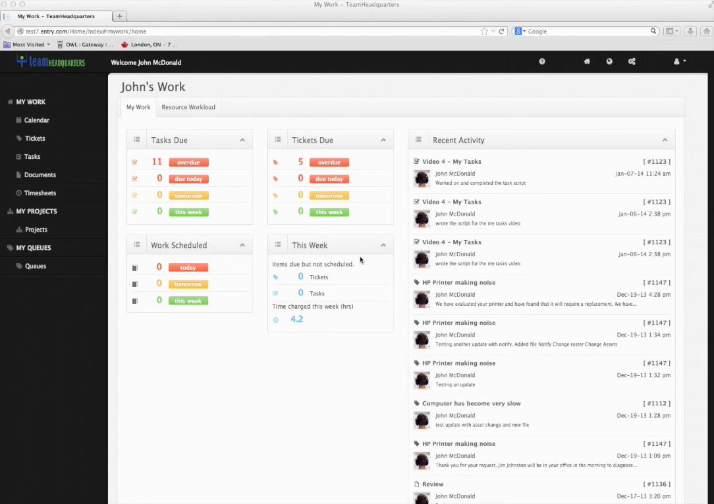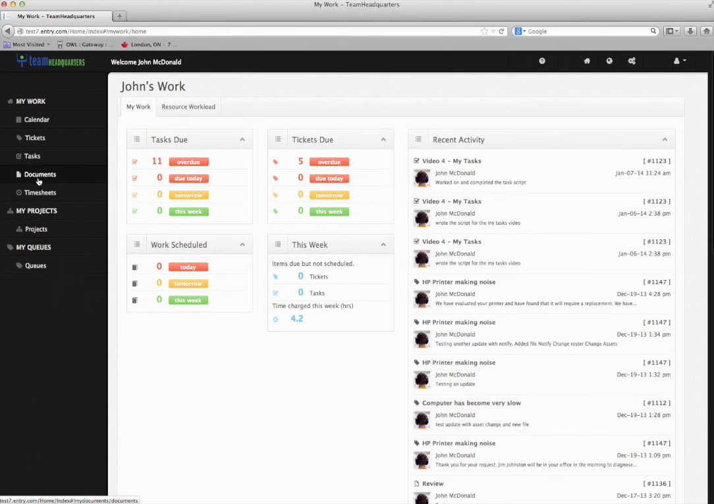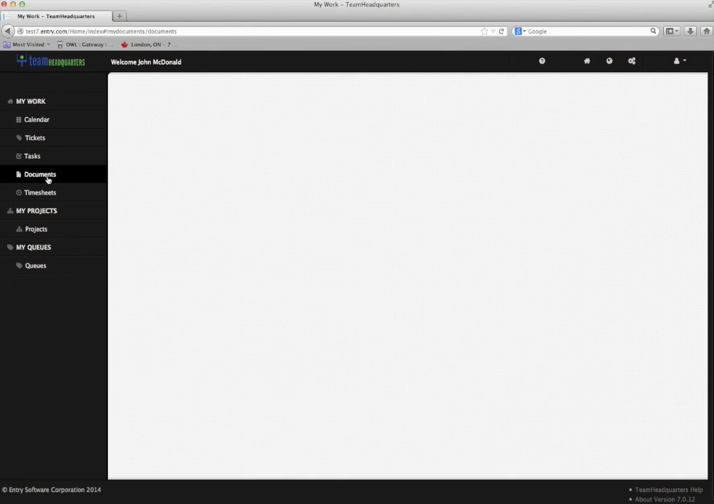In this video, we'll focus on My Documents. TeamHeadquarters My Documents area supports the user with document storage, and a quick and easy way to find documents associated with tickets, tasks, projects, and queues. Access the Documents area by clicking on the Documents label in the left-hand menu.